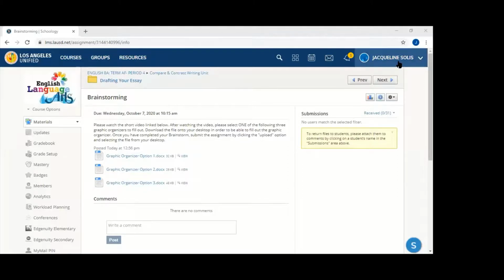Once you are done with your brainstorm, you're going to go back into Schoology, and there is going to be a submit option on the right side of this assignment. Go ahead and click submit, and then there's going to be an option to upload. Click on the upload option, and it's going to bring up files on your desktop. One of the files, of course, will be your graphic organizer. Click on the graphic organizer and upload it into Schoology and submit it.